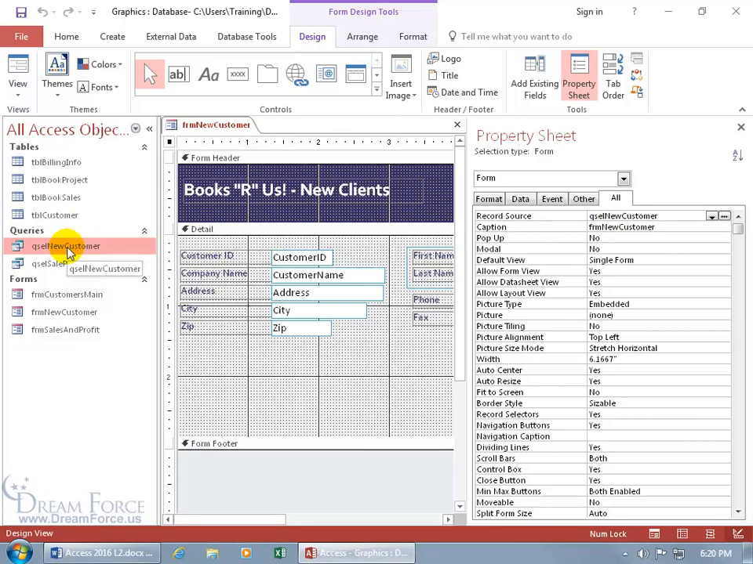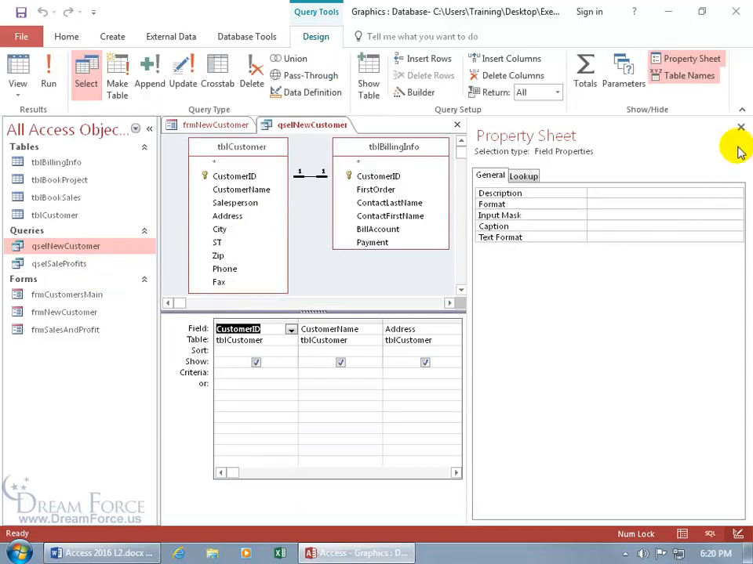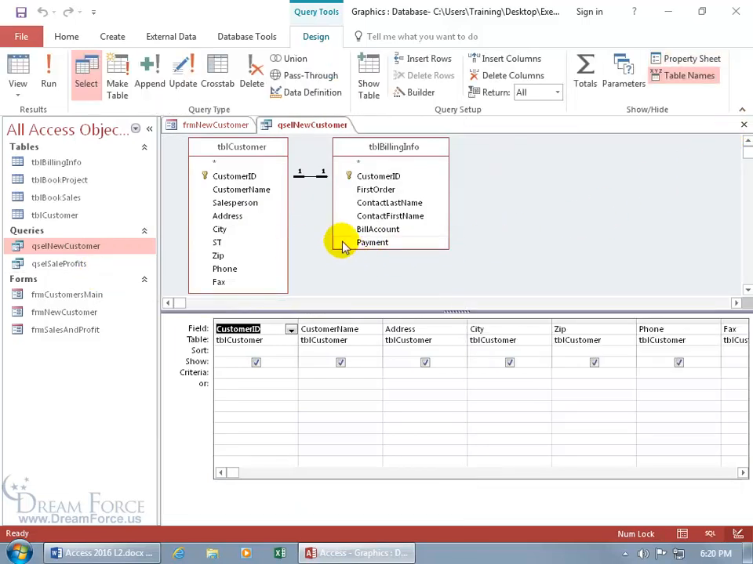So it's not based upon a table directly. It's indirectly through the queries. So to find out what table or tables this query is based upon, let's give it a right click, go to the design view, and let's close out of the property sheet. And it's based upon these two, customers and billing info tables.